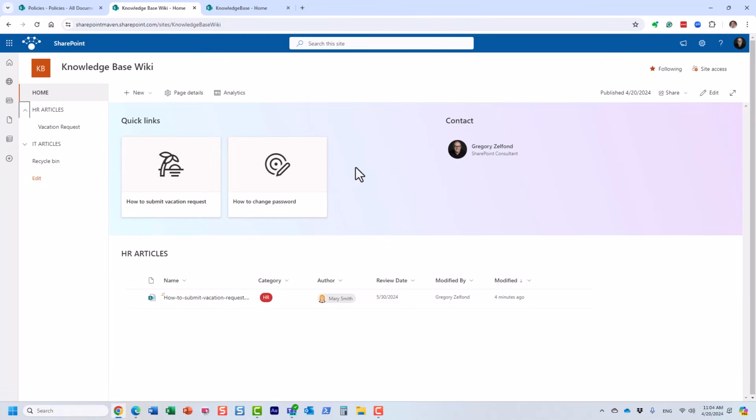Well, let's just say that maybe how to submit vacation requests should only be seen by a select group of users, right? Maybe let's say you have full-time employees and part-time and maybe contractors. You only want a specific group to be able to see this link. So you can actually enable audience targeting.